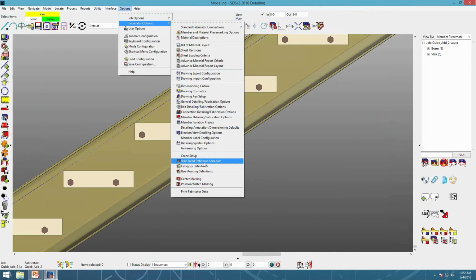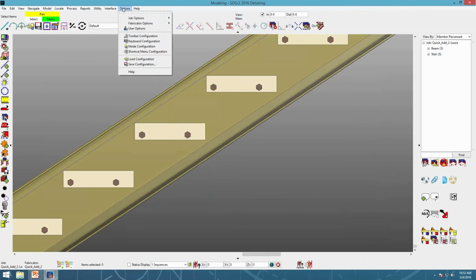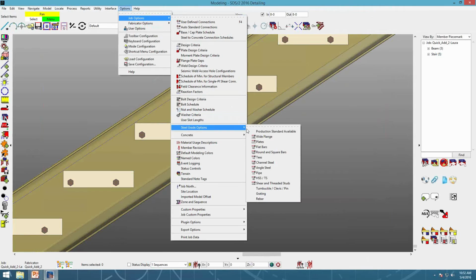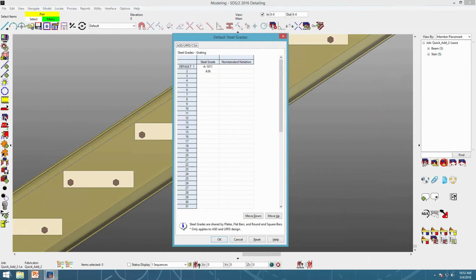If I go in my stair tread definition schedule, really the only option that's changed here is that I can change my grade. And now there is an option in my job options, steel grade options, grading. There is an option for that for our default steel grades.